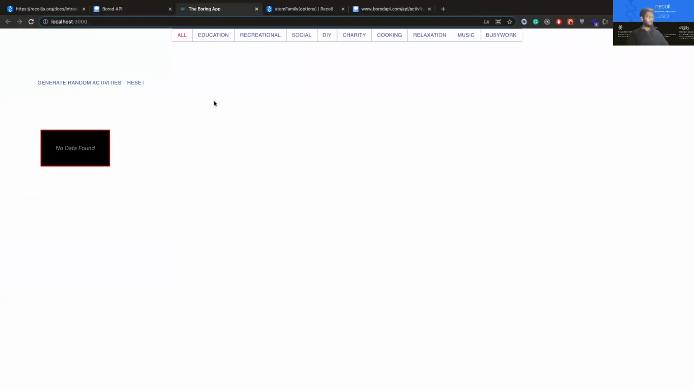The app looks something of this sort. It has all the types mentioned at the top. It has two really simple buttons. One is generate random activities, and the second is if you want to reset the state. So if it's selected as all, I can just click on generate random activities. It just shows up make homemade ice cream. And let's say if I want to do something in education, I can again generate random activities.